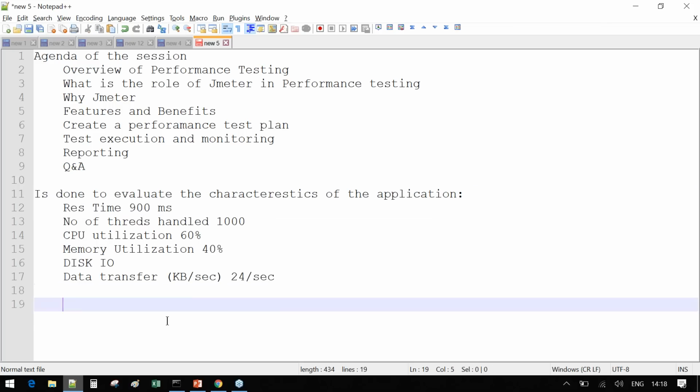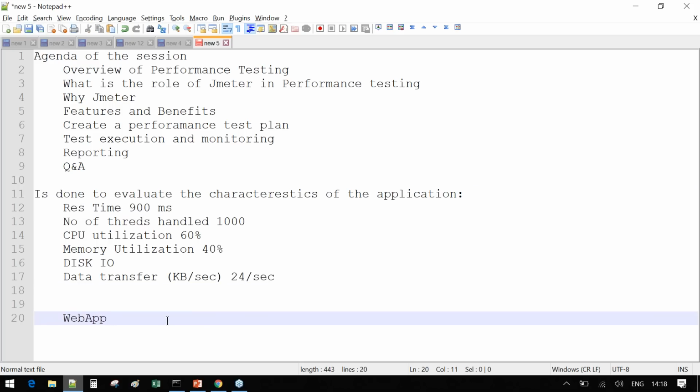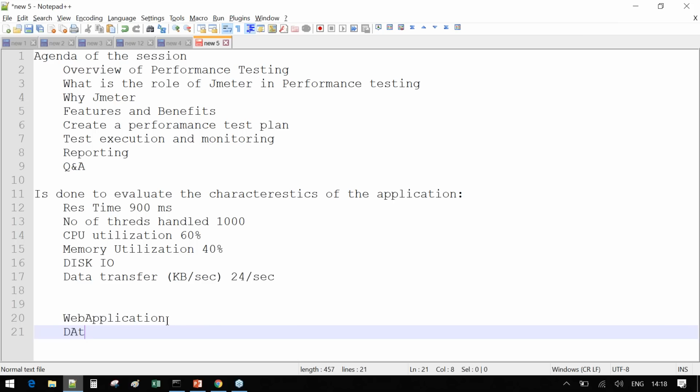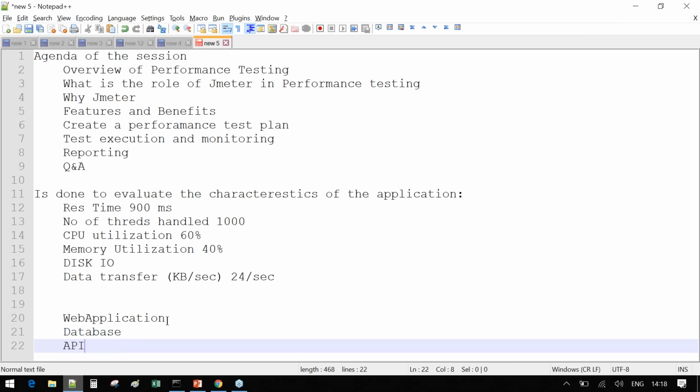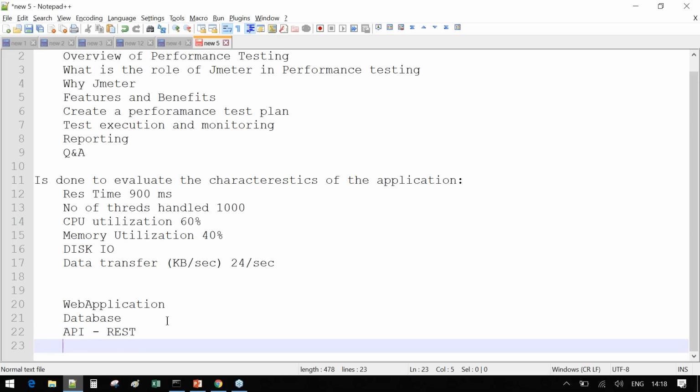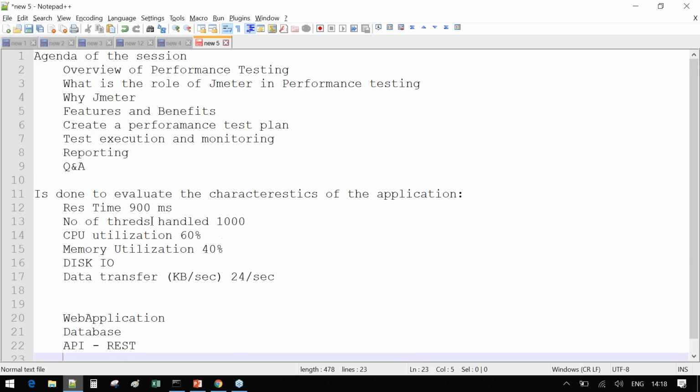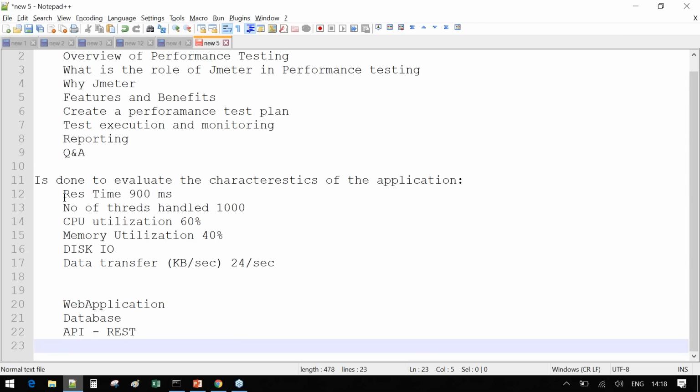That application can be a web application, database, this can be an API, it can be a REST API, or another application. Whatever application you have to test, you will be doing performance testing to determine these kinds of things, and finally you will conclude that your application is able to handle this much user load with this much response time, with this much CPU, with this much memory, and having this data transfer rate.